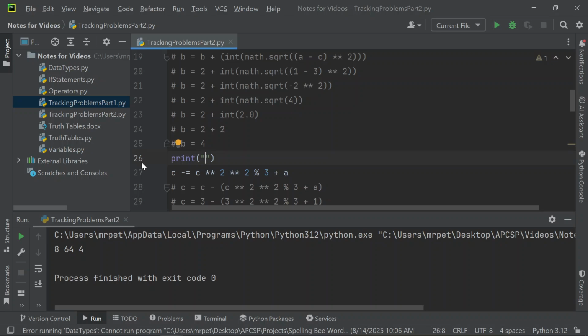Since this is on line 26, and the lines will change if we add more lines before this, but we'll just say this for now. I'm going to say, "by line 26, B is", and then we're going to put a comma, then B.